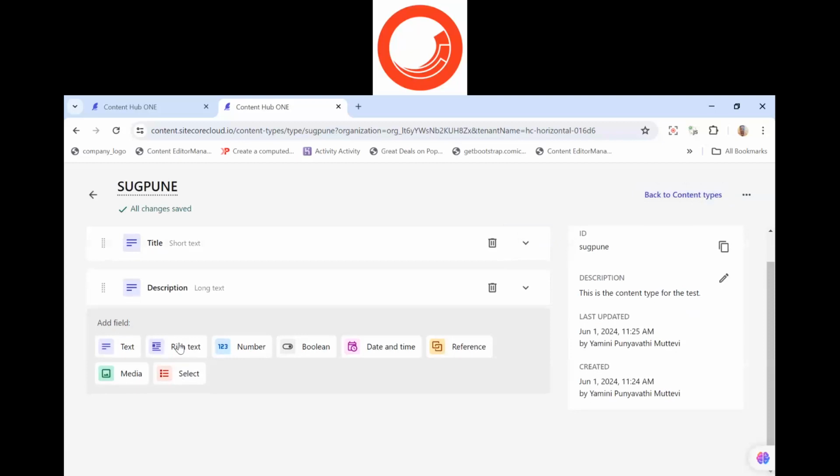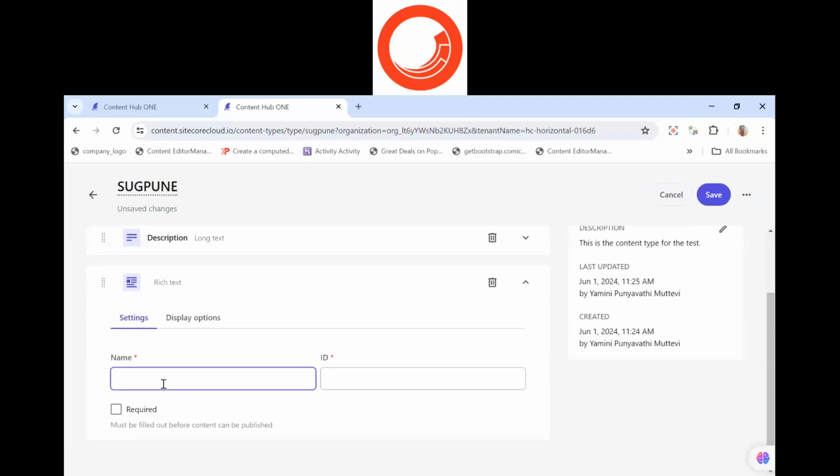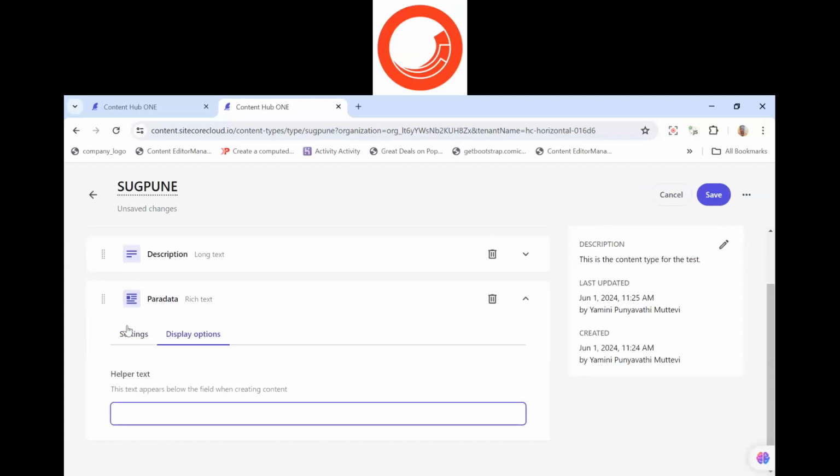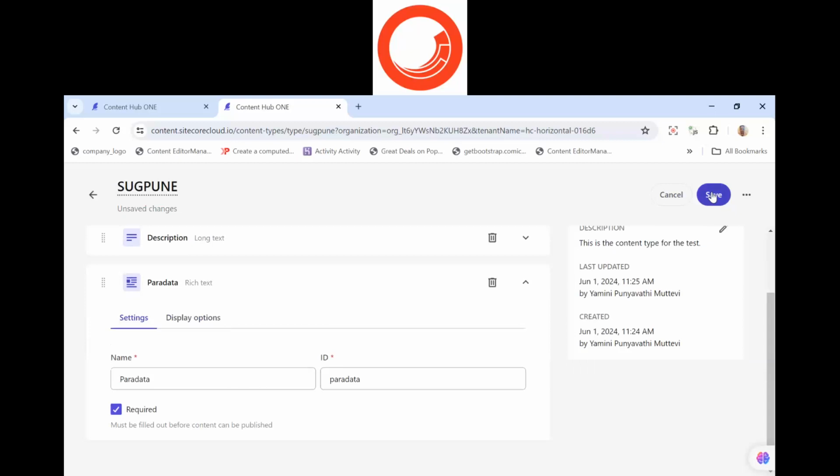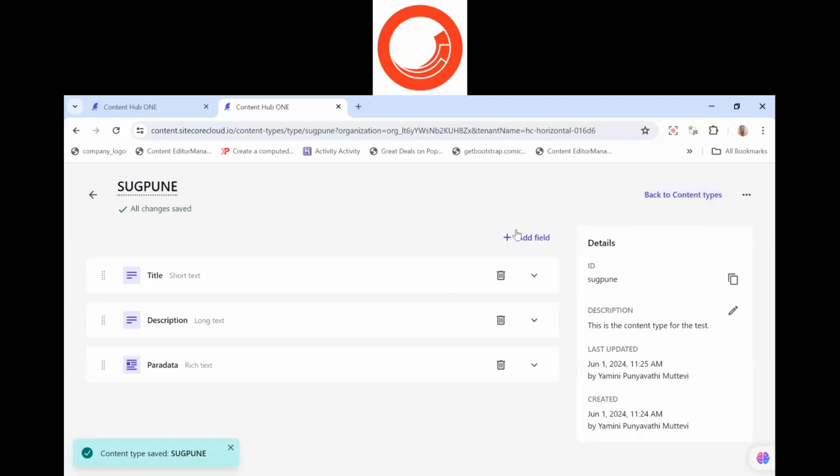Now this text is a similar thing. We can add it here as content, or para data, or whatever name we want to give. I don't want to mess with the ID since I'm giving a normal name. The text type is not mandatory, it's just optional. Save it. Now add field again.